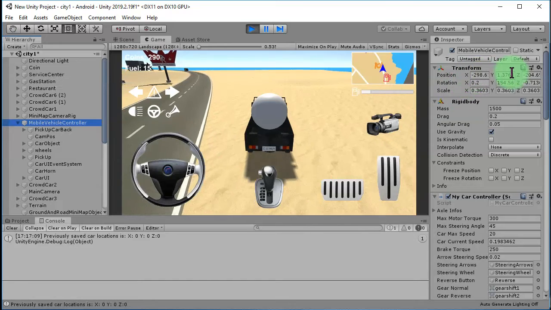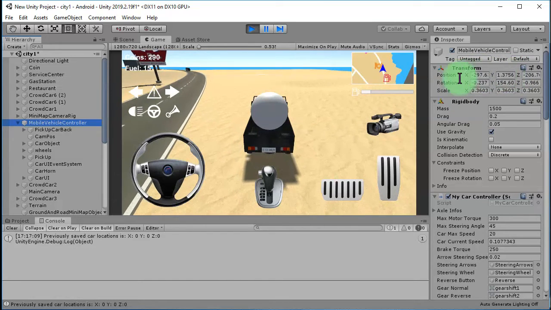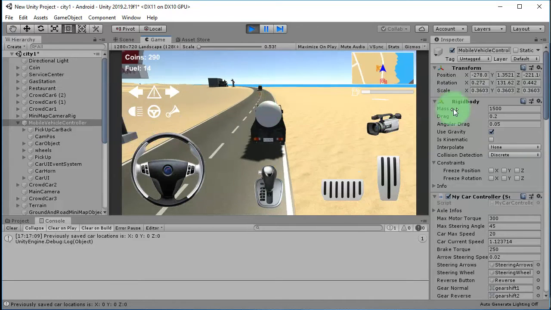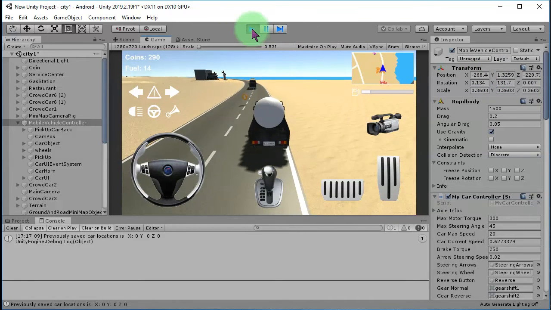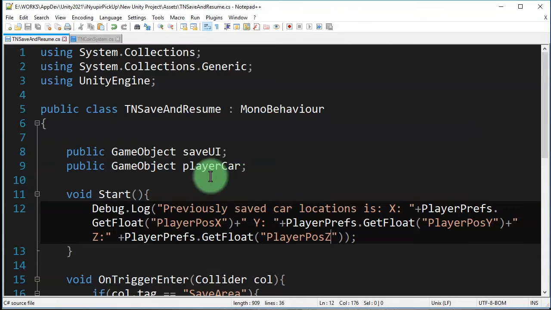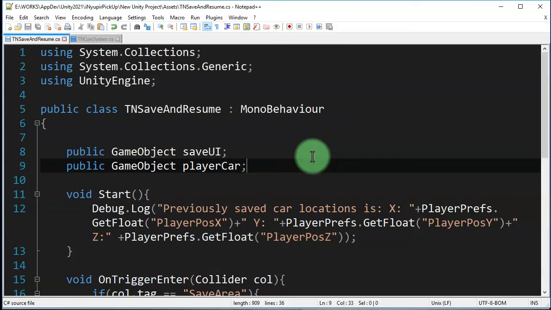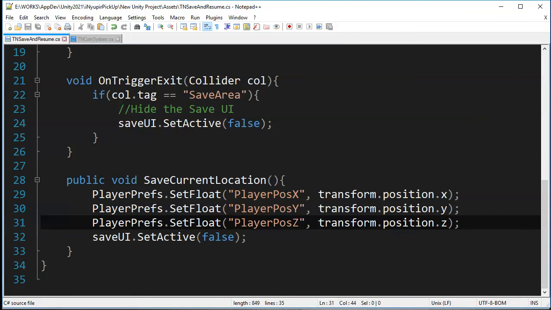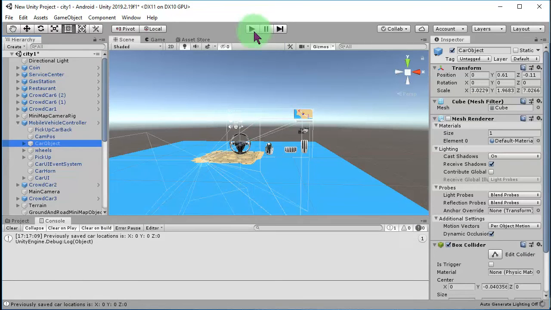You can see this location is constantly moving while I drive the car like this. So I should not save the position of this car object. I made a mistake. I'm sorry for that. I just need to delete this line, and here I remove this player car, and that's all. Let's try it again. We need to try to save the car location one more time.